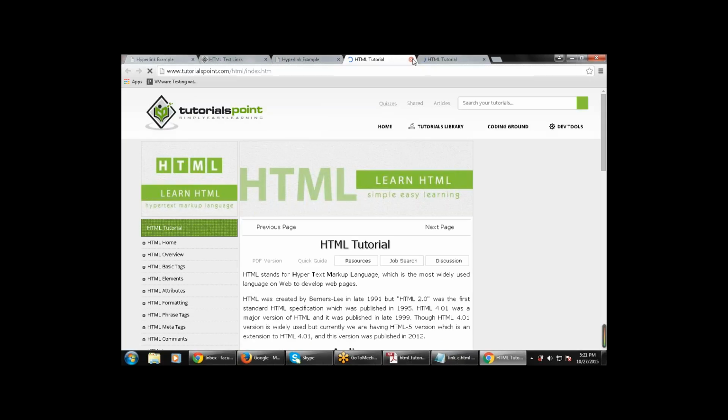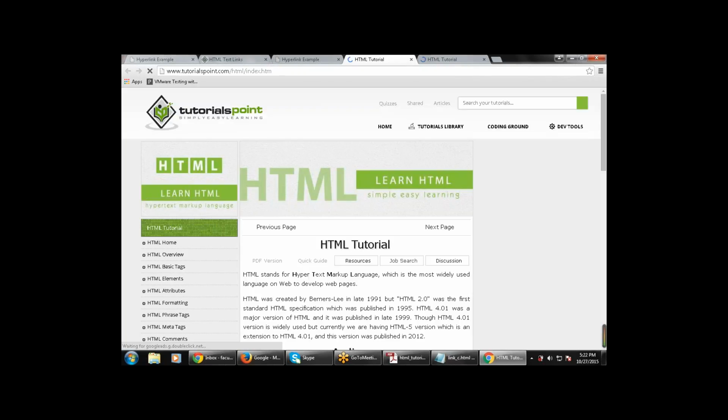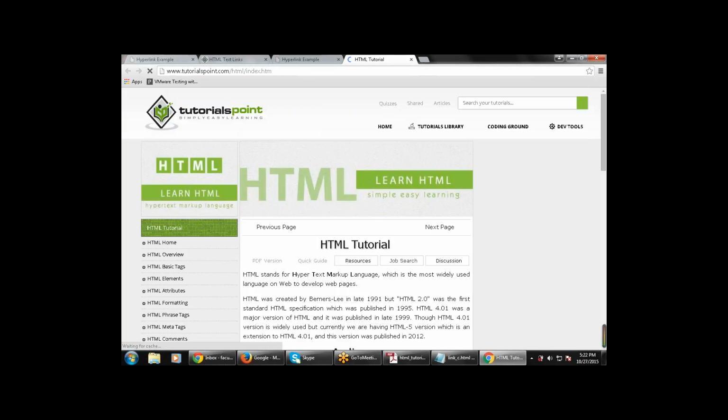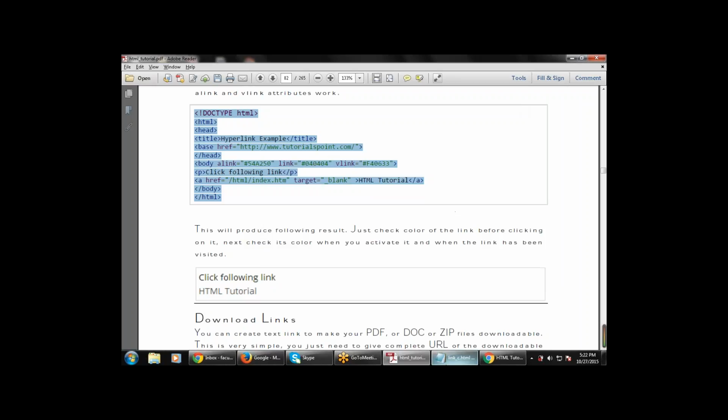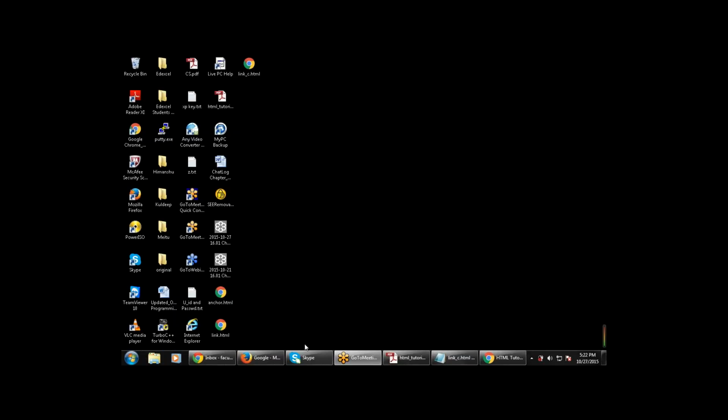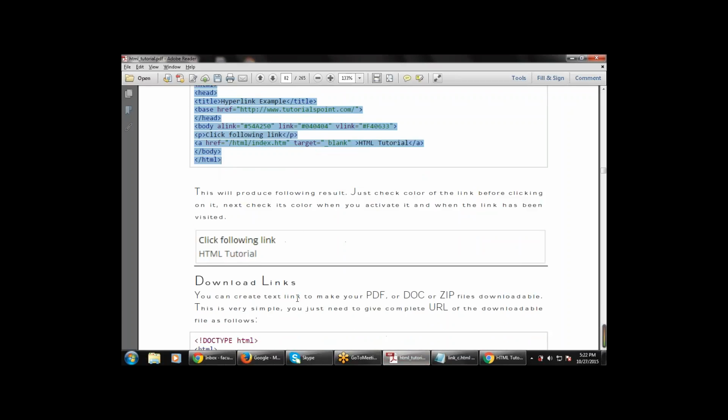When you click on it, it will move to the orange, green color. Look, this is very sudden. First of all, the red color, when you click on it, it automatically moves to the green color, right? Then click the following link that will be available. This is the target that will be used, that will move to the HTML tutorial. So this is how we can apply the link color.